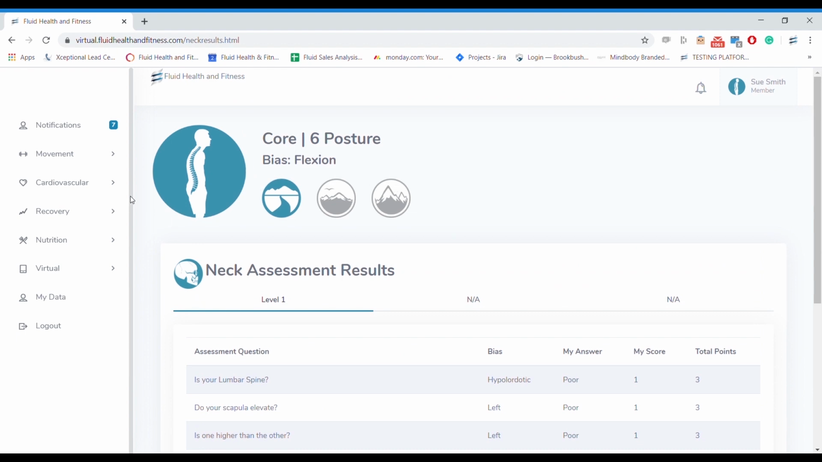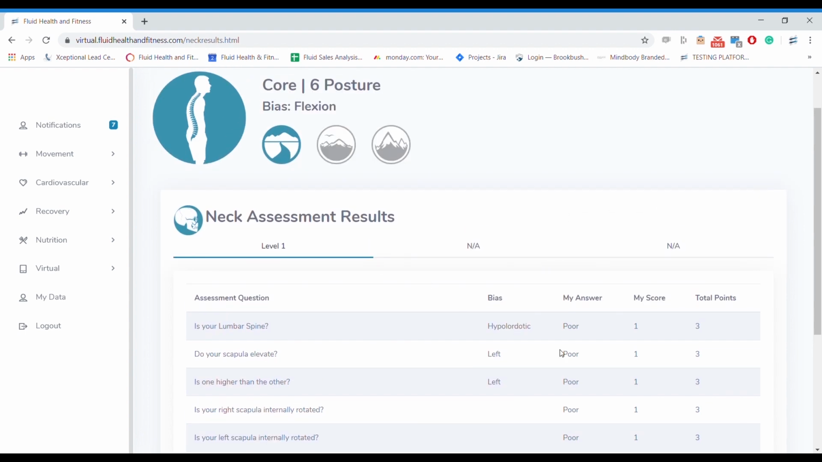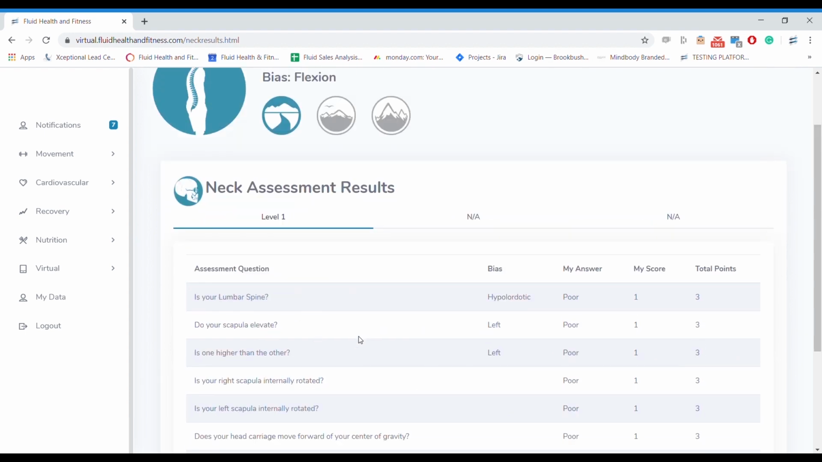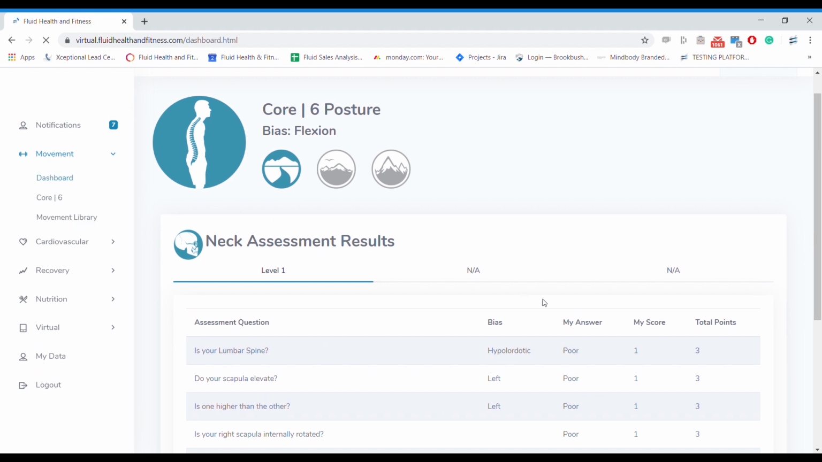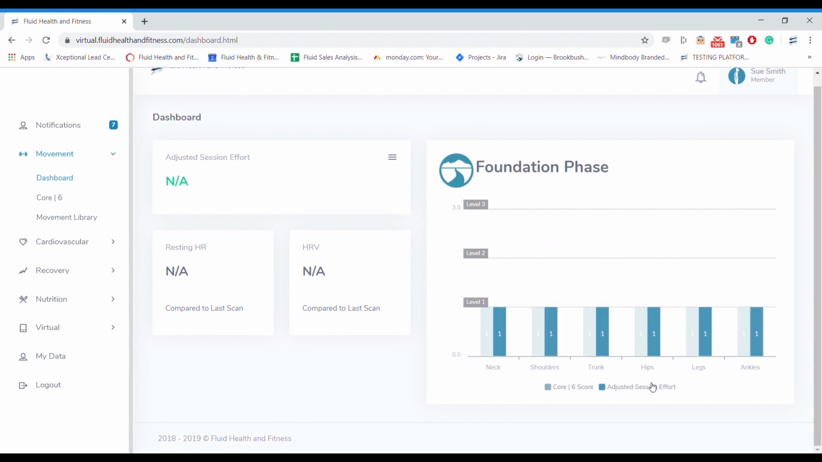So again, you would access that through your main page, and the areas for the escalated levels are blocked off until you're able to get at least 85% of the total score. From the dashboard, you can also look at the adjusted session level based on your heart rate variability data that we went over in the prior module.